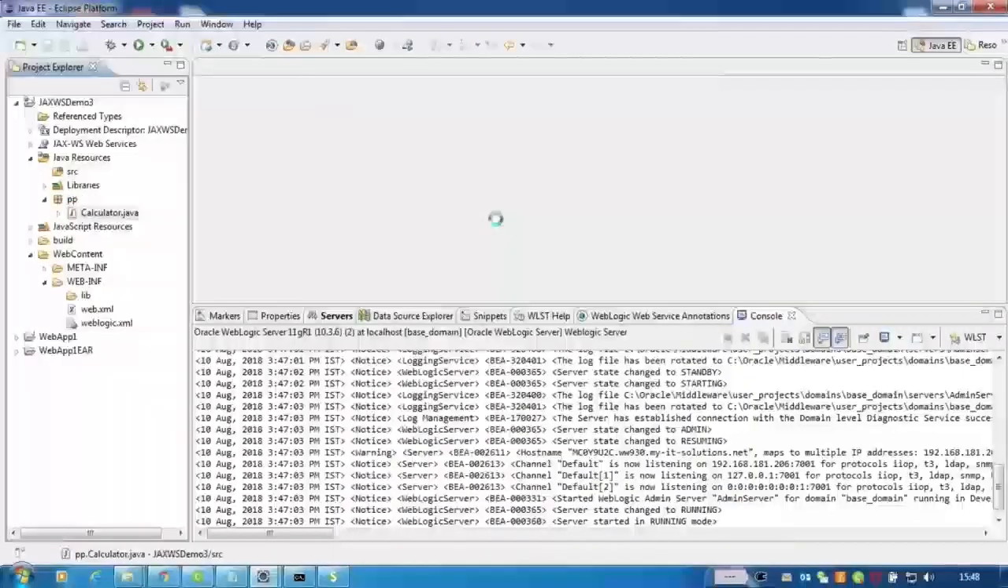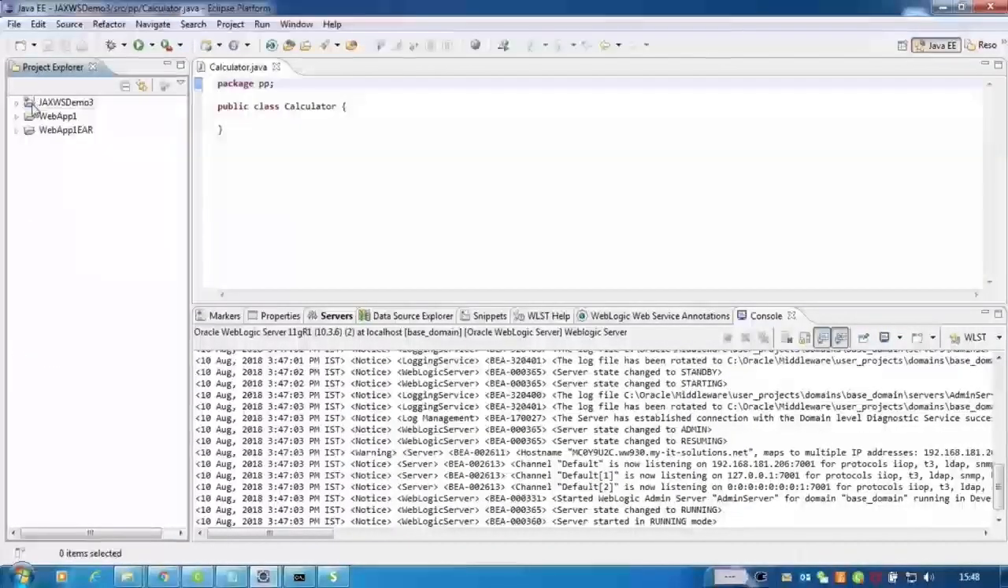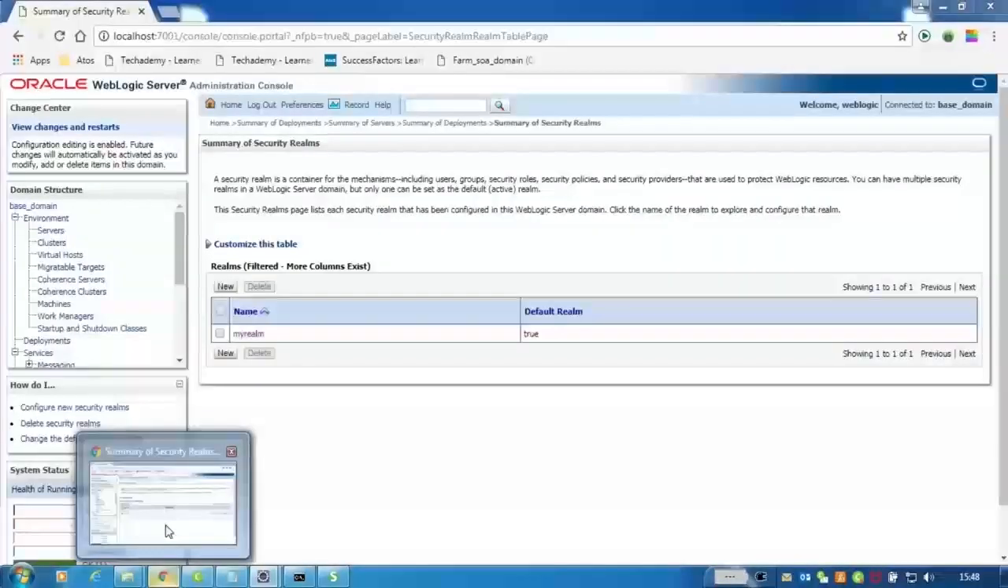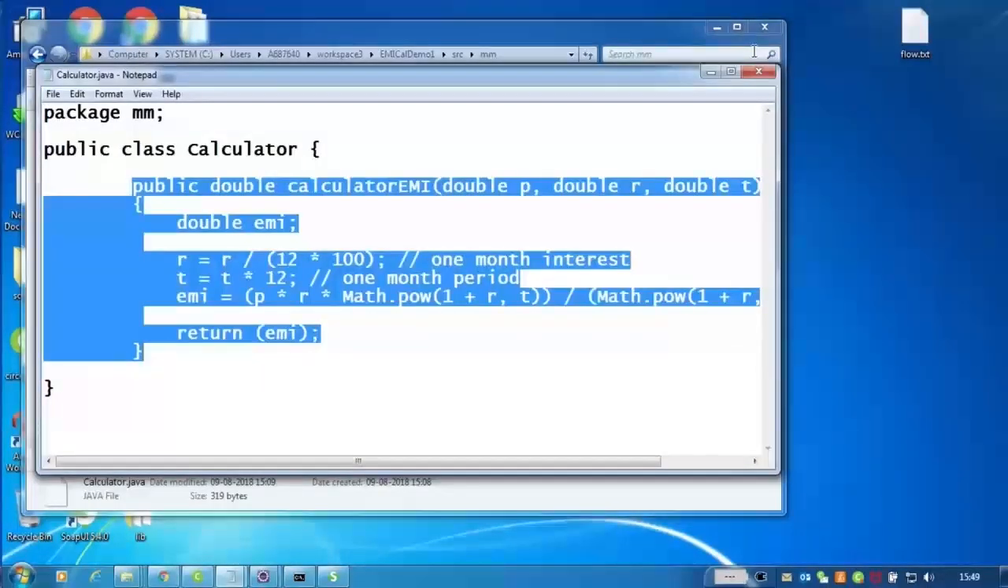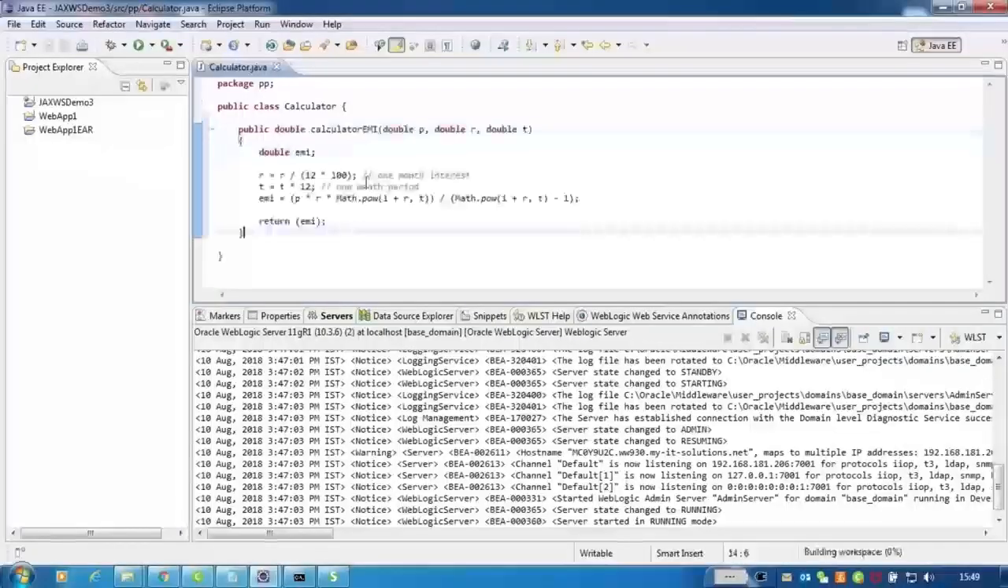Now I want to do that EMI calculator example once again. Since we are doing this EMI calculator example once again, I should copy and paste that EMI calculator method from some other location where I wrote it earlier, without writing the same thing once again. So our Java class is also ready with the method.